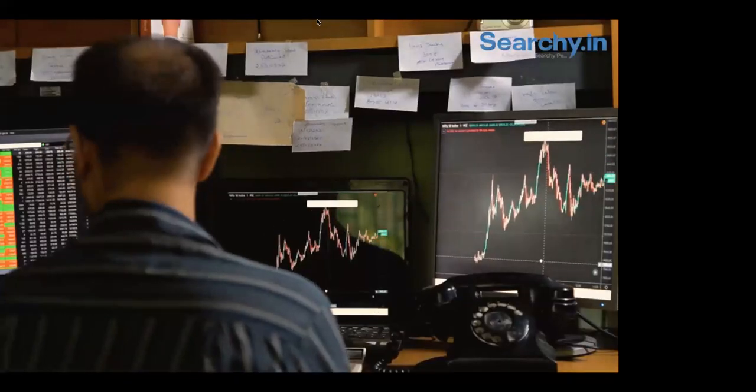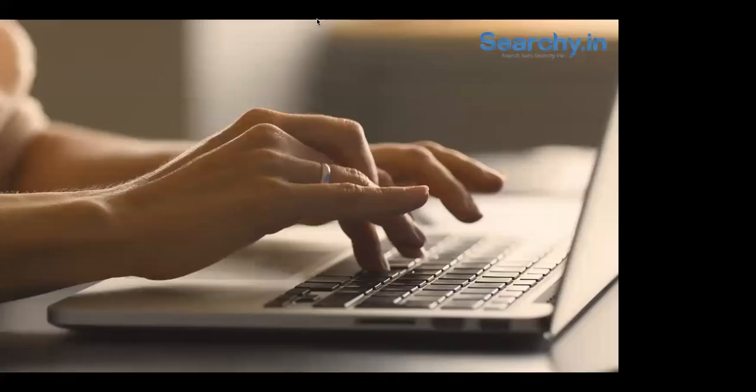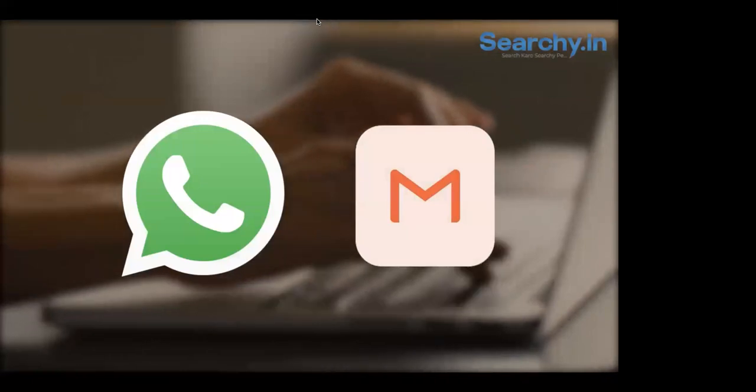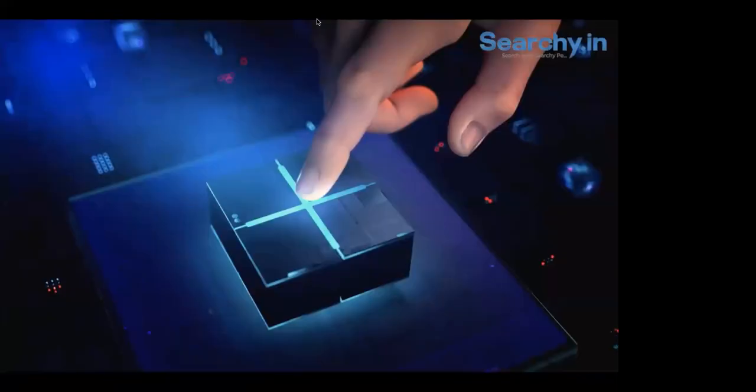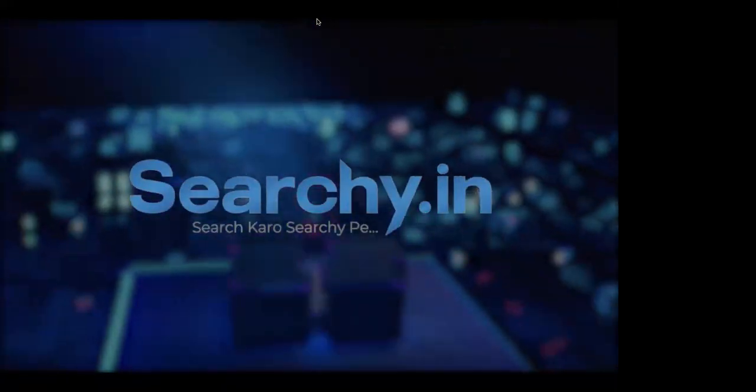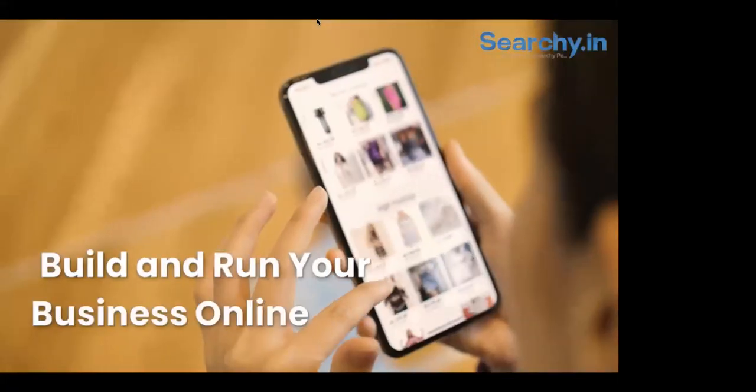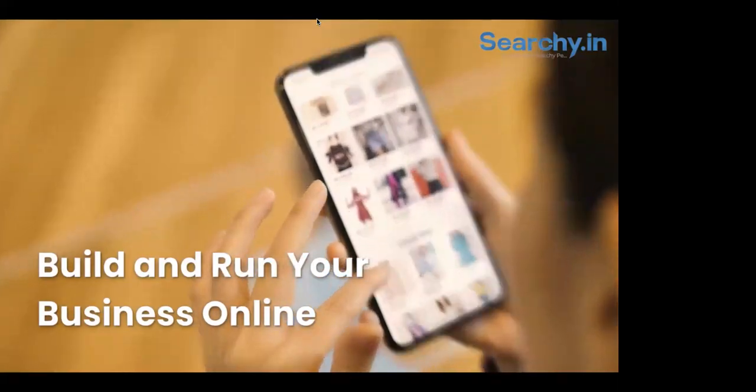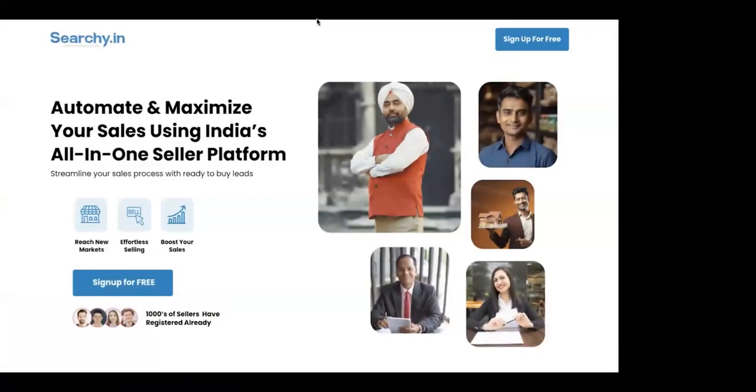Searchy helps you monitor and manage your sales process with a back-end CRM that is simple to use. You can automate your follow-ups through WhatsApp and email easily. So, are you ready to increase your sales conversion by upgrading the Searchy way? Searchy is the ultimate platform to build and run your business online. Create your seller account on searchy.in for free today.